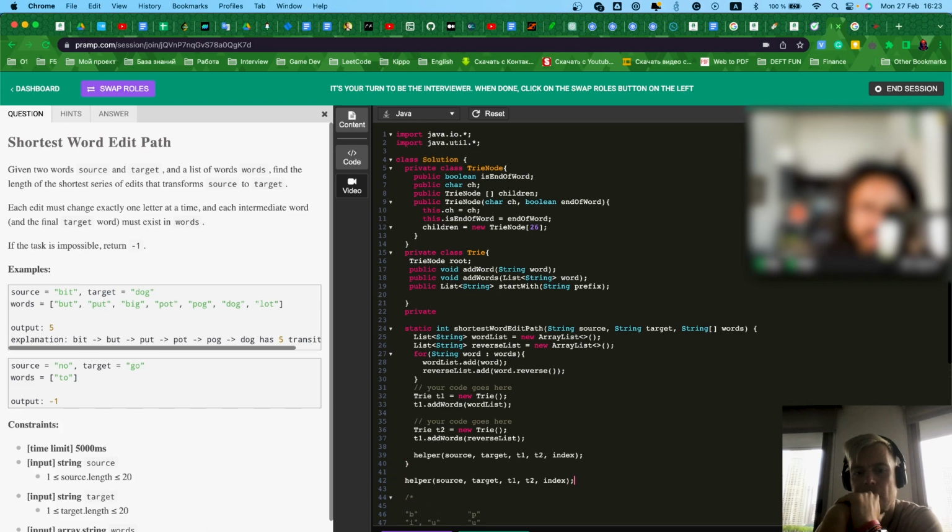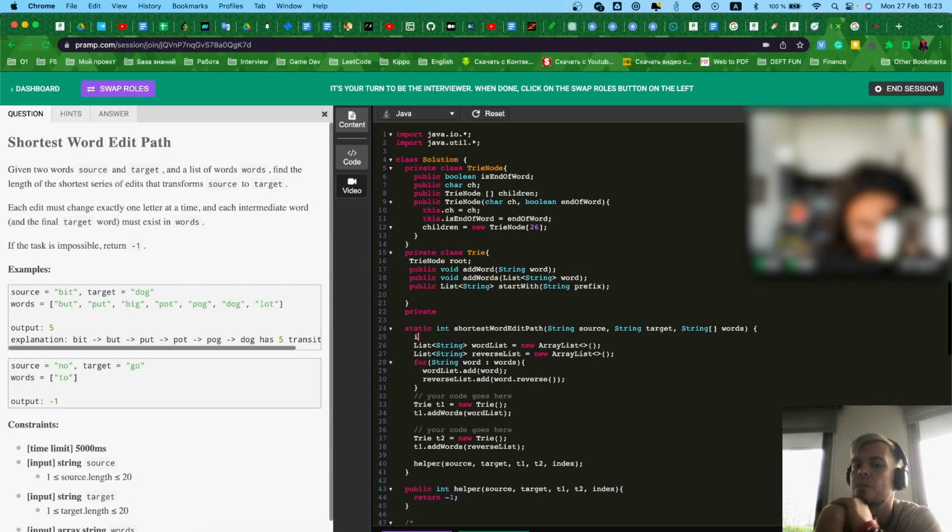What it's going to do is return the length of... so return -1 for now. And then what I also need to have is a minimum length, so integer minLength is equal to Integer max value. I'm going to initialize it with that, and then keep updating it.